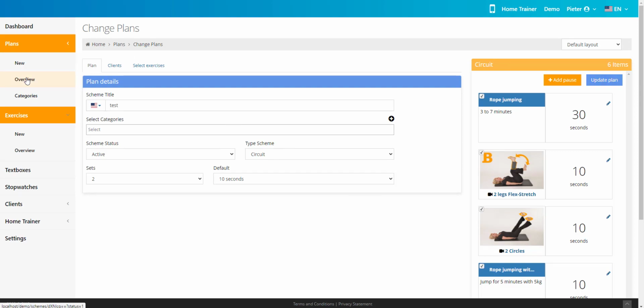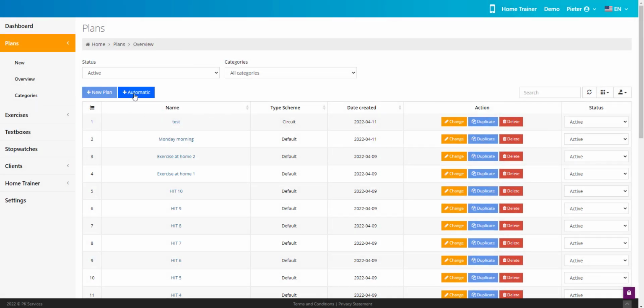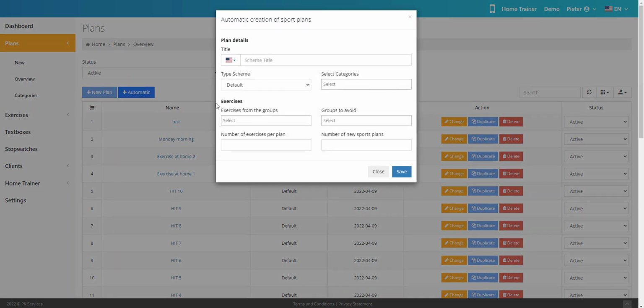Now there is another option within the sport plans, which is named automatic, because what we know is that a lot of studios, they don't have time to create sport plans. They're already busy running a studio. So what we did was we added a way that you can automatically generate sport plans. So what we do is we click here on automatic, and then this field opens up.